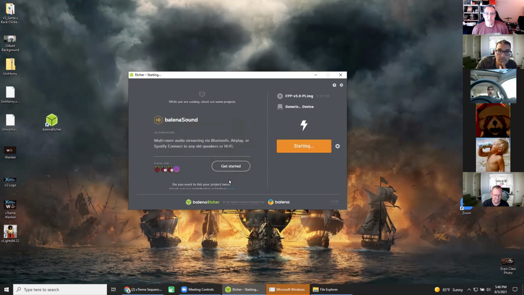And yes, it's starting. And so this will sort of just take a while here to do this because it's 128. It's going to kill everything that's on there, and then it's going to flash it and put the image on it.